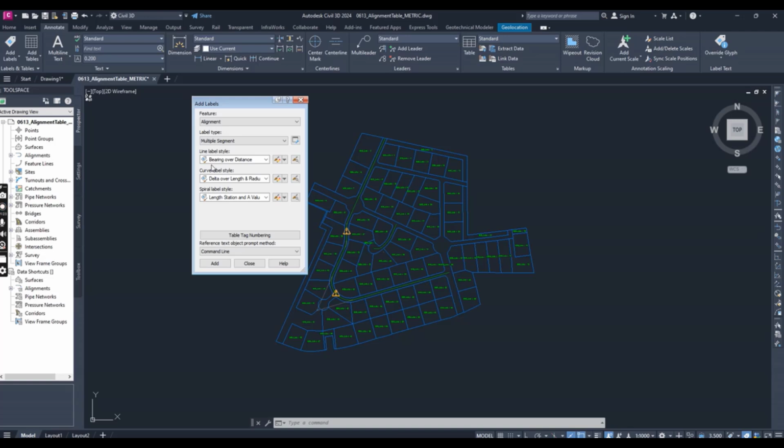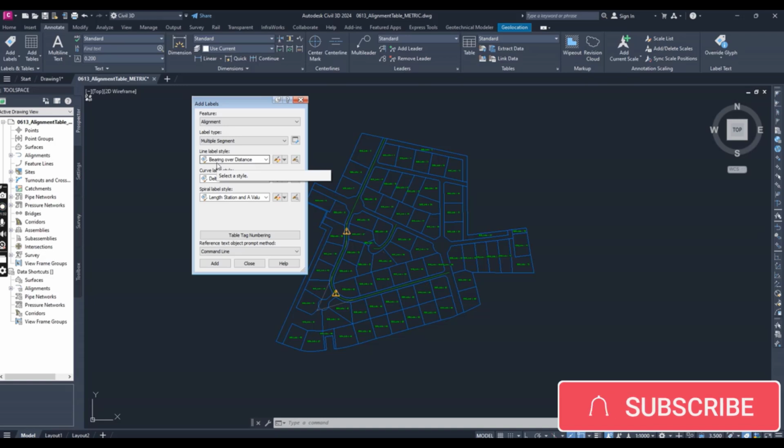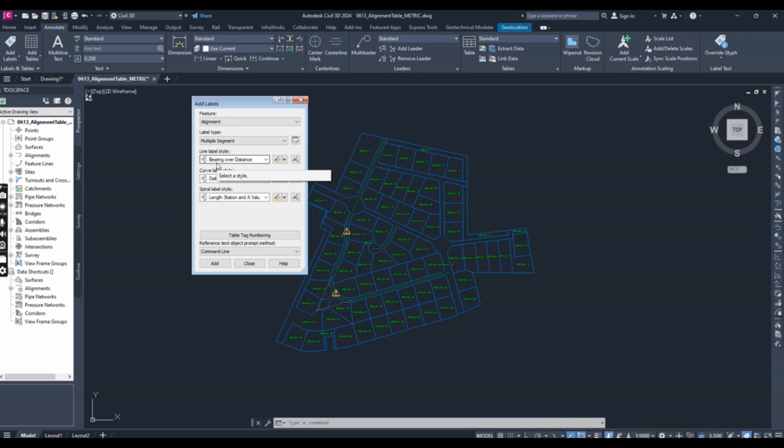So verify that the line label style field is set to bearing over distance, not the general line label styles. You won't be left with these labels, you just want them for selecting elements later. Verify that the curve label is delta over length and radius. Since we do not need spiral label styles, we will leave it as it is in this drawing.